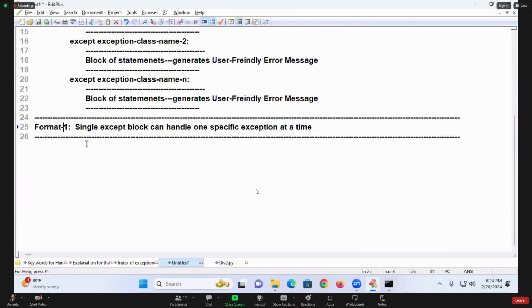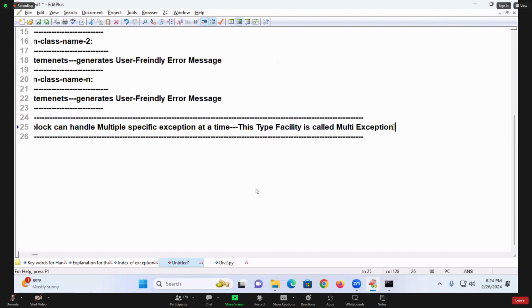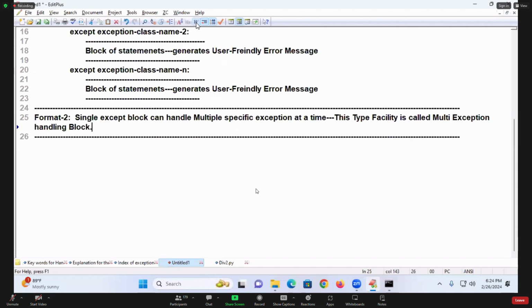See student, a single except block can handle multiple specific exceptions at a time. This type of facility is called what? Multi exception handling block we can call.